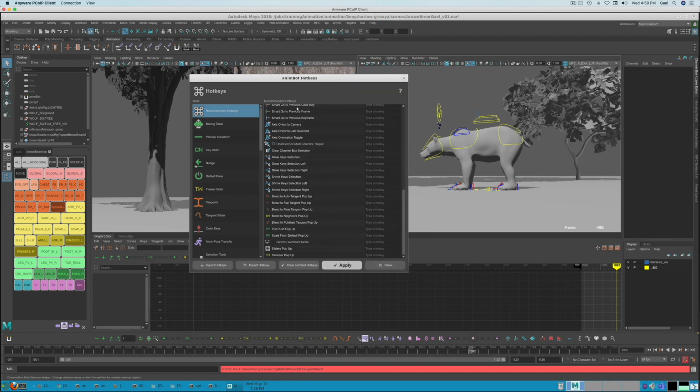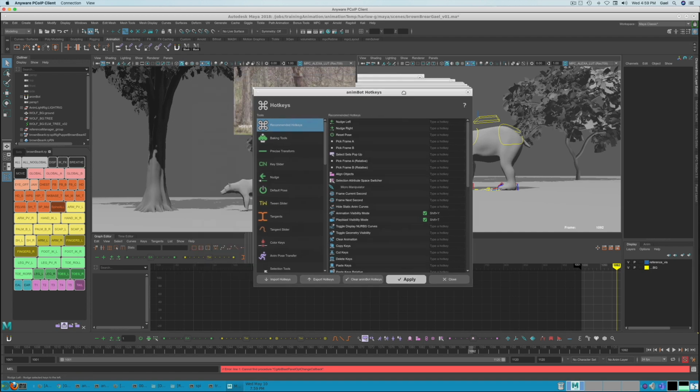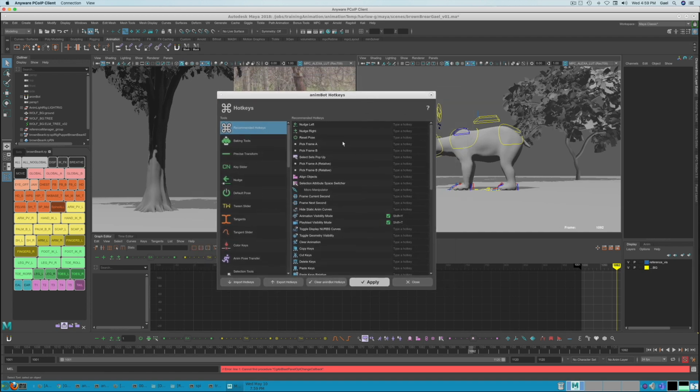And that's pretty much right now the only Animbot hotkeys that I have set up. I definitely would recommend those. But you can create hotkeys for all kinds of controls in here. So as you get more familiar with Animbot tools and you find yourself using something repeatedly, this is where you would set up a hotkey.